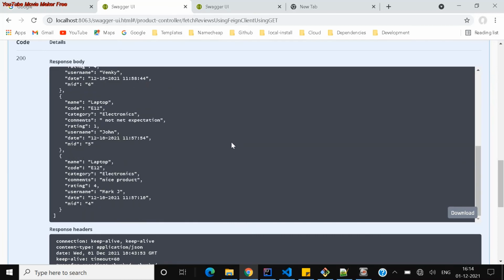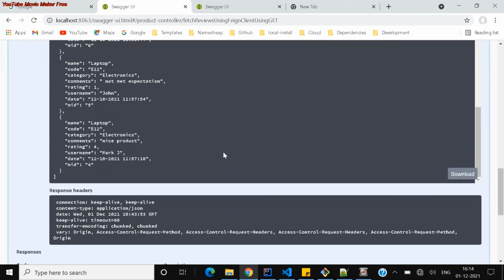So this is one of the ways you interact with microservices, and there are other ways also, like event sourcing and others. You can also do asynchronous calls and everything. I'll cover that in subsequent videos.